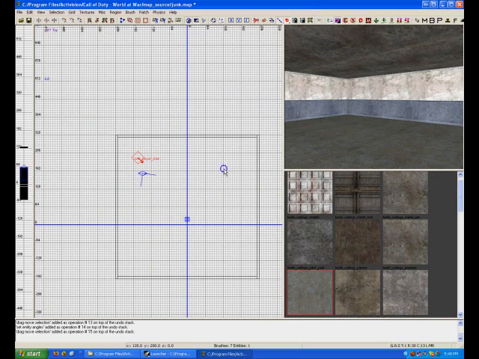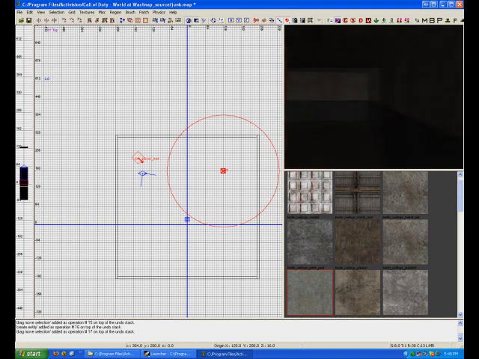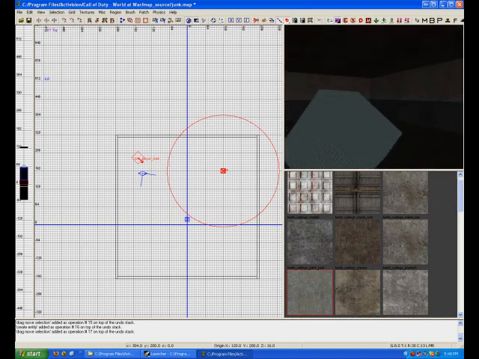And then I need a couple of lights. Right click, light. And there's that weird thing, Techno, that you talked about, that weird cube in the middle of my map that only happens sometimes.